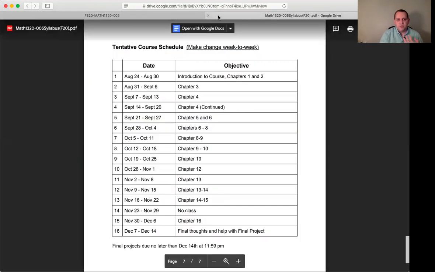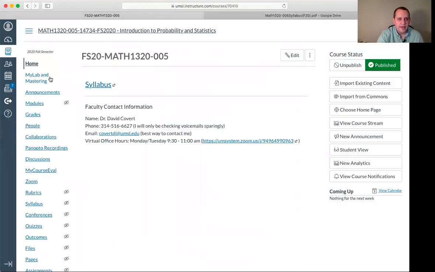For the exams, I do allow calculators or R. I'd prefer R because part of this course is actually learning how to use R statistical software. So if you want to use that for exams, I'm more than happy for that, or even Excel. Okay, so that's all fine. That is the syllabus. I don't have much more to say about that.